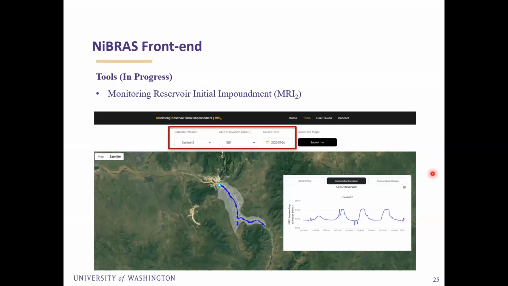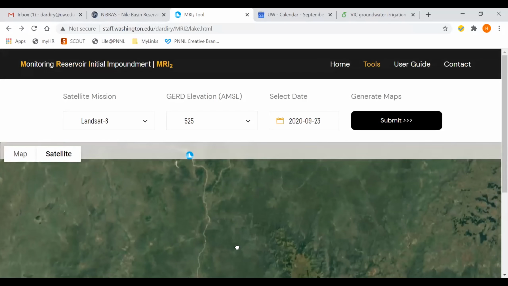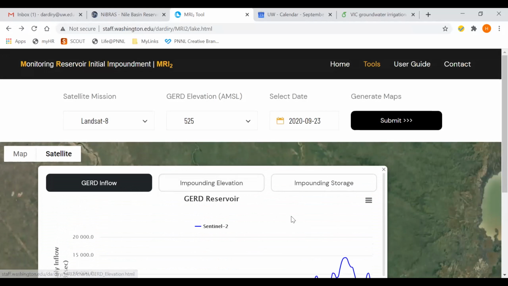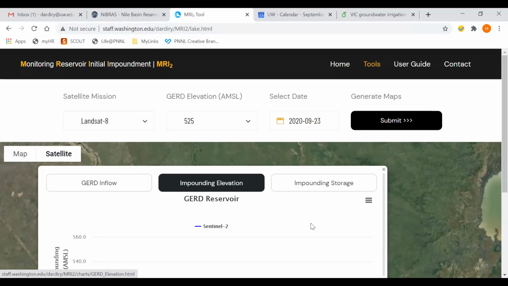Something I think maybe I didn't show you, but it's the same as the NiBRAS. If you click on the dam, it's worth going back and showing you this, because I think there's something nice here. If you click on the dam, you will see again the GERD inflow, how much water is coming into the GERD, and the impounding elevation. I think that will be interesting.